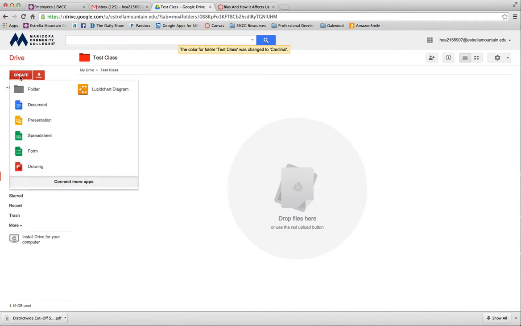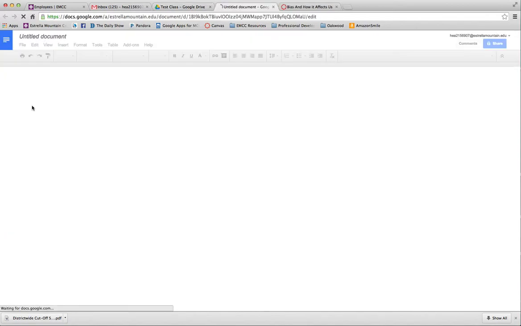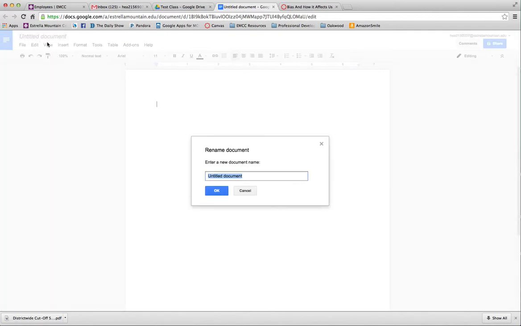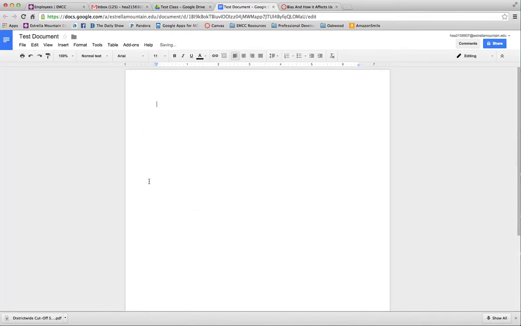You can see that you have a bunch of different options. You can create a document, which I will do first, which is fairly simple. Once you create a document, it opens up a new window. And you'll notice this looks a lot like Microsoft Word. It's very, very similar. One of the first things you want to do is click on where it says Untitled Document and give it a title, depending on what you're working on. Now that you have a title, you can create your document.